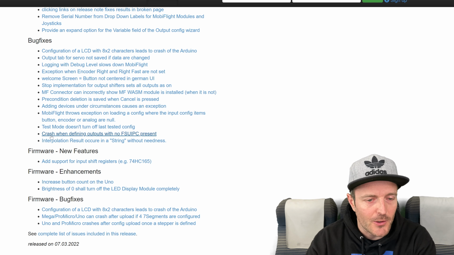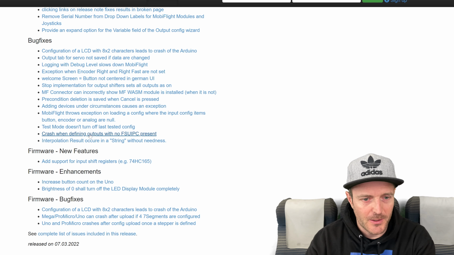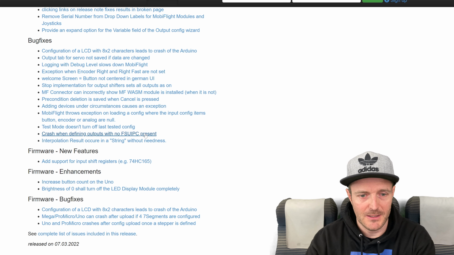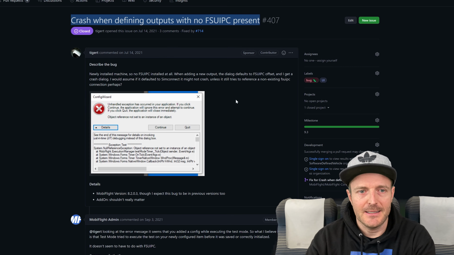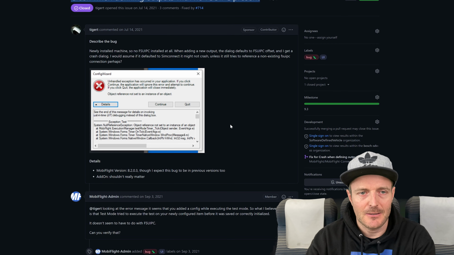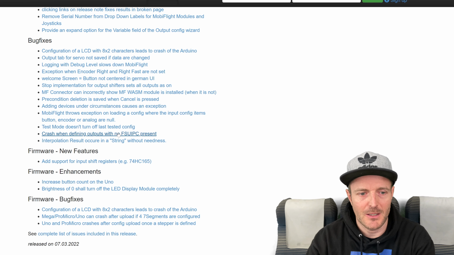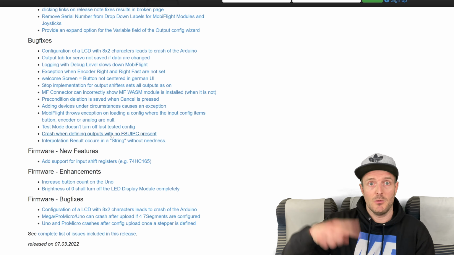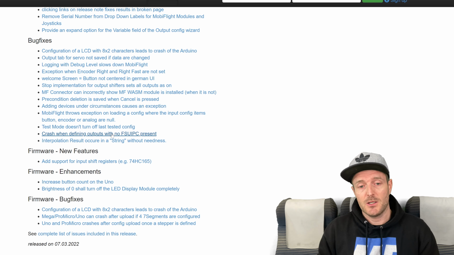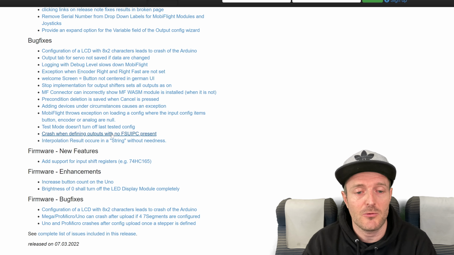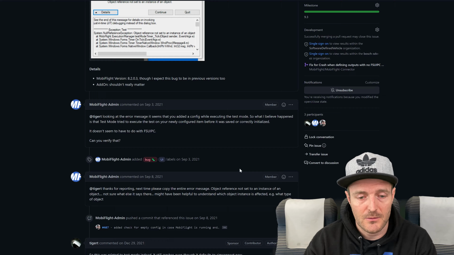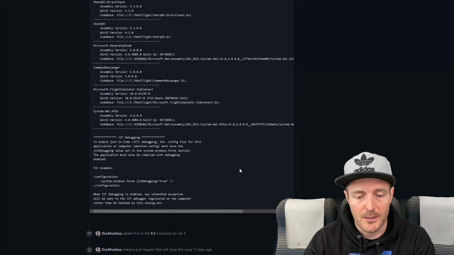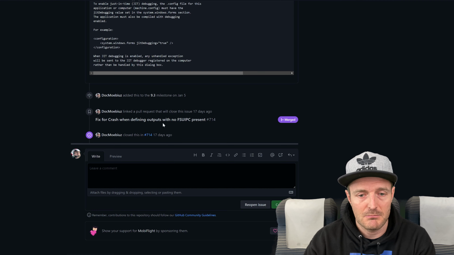The second last one on the connector side: crash when defining outputs with no FSUIPC present. Yeah, this is also a slightly misleading title of this bug, but basically what sometimes happened was that you were in test mode and MobiFlight was going through your configurations, and you were then creating a new configuration on the fly. In some circumstances it could happen that MobiFlight trips on it.